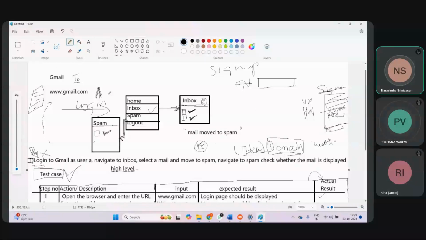See, this is what we'll call a use case. What is this? Use case. Some companies will not give the requirement directly.